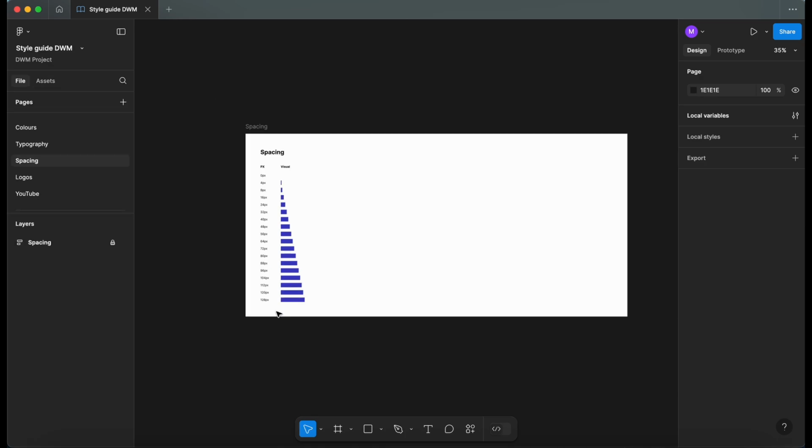Okay, I think that's it for this video. In the next video, what we're going to do is we'll focus on shadows. I just want to build out a few effect styles for shadows, so maybe like a small, medium, and large variant, so to potentially use them for different component states. So yeah, that is what we're going to do in the next video.